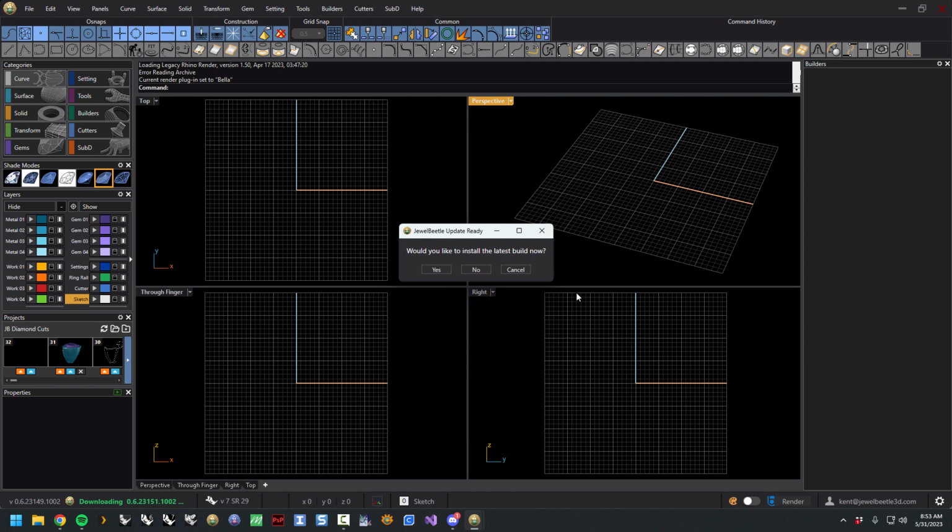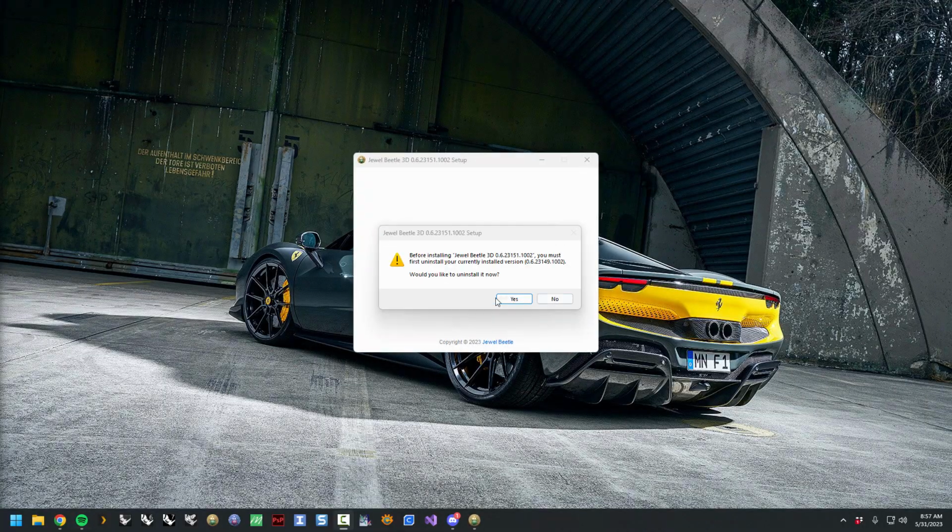Oh, so as if on cue, would you like to install the latest build now? The answer is yes. Okay, so it says before installing this version of Joule Beetle, you must first uninstall your currently installed version. So here's what these numbers mean.